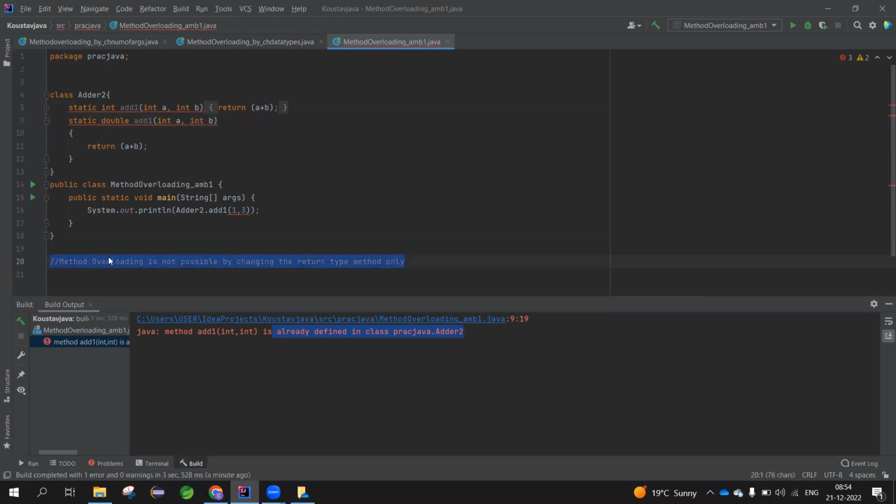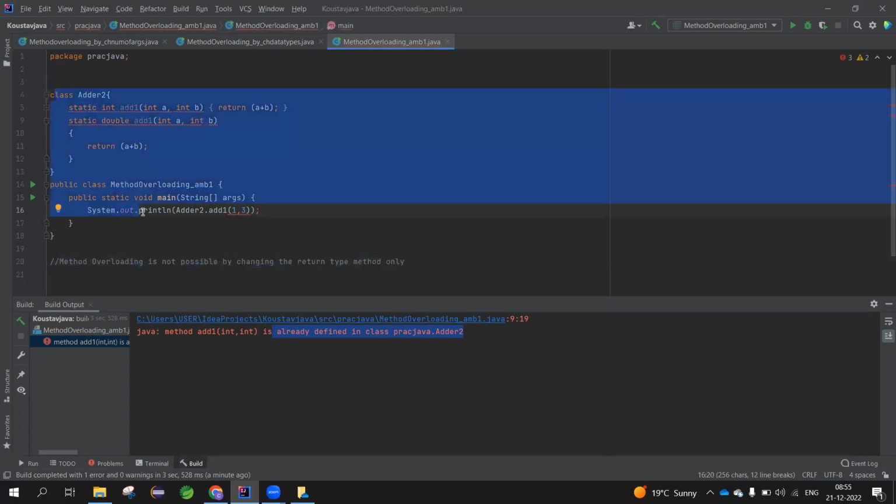In any Java interview, if someone asks why method overloading is not possible by changing the return type of the method only, you can implement this example and easily answer it. I think you got it.